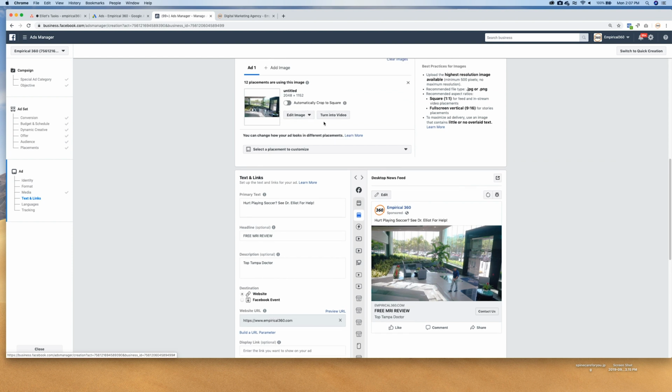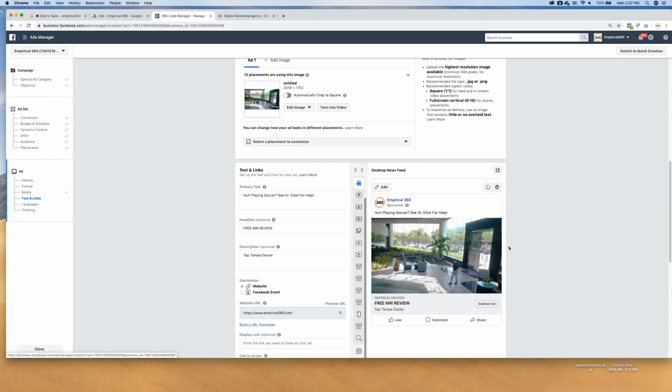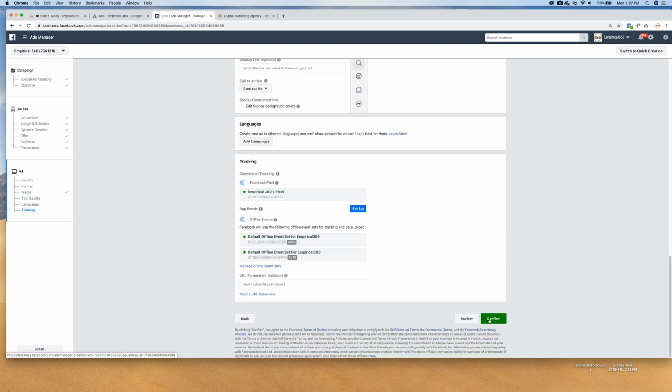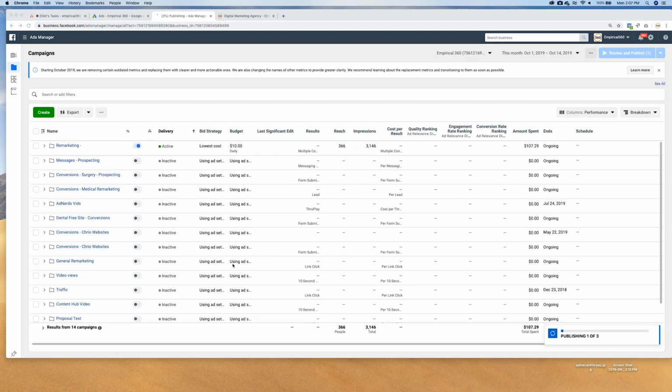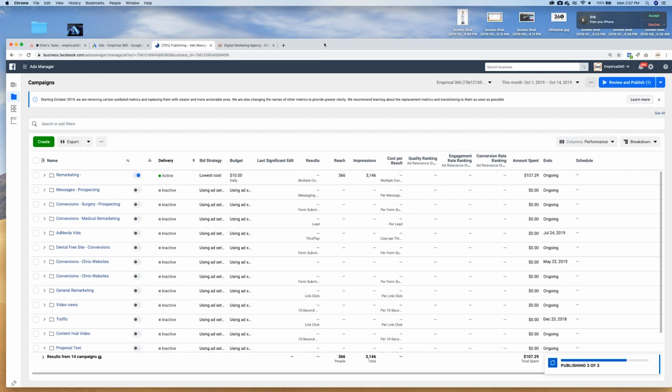Also, you can upload a video here if you want. And video is a very, very effective way to run ads on Facebook because it catches people's attention and it gives a lot of information without people having to read. So that is our basic ad, and all you do is hit confirm, and boom, your campaign is finished. So that is Facebook ads interface.